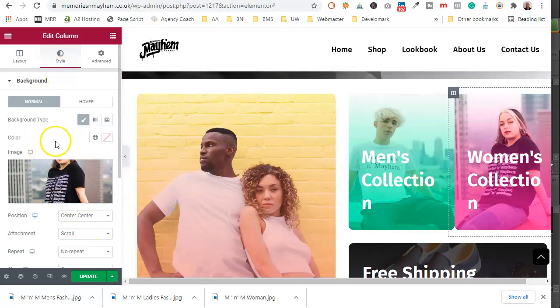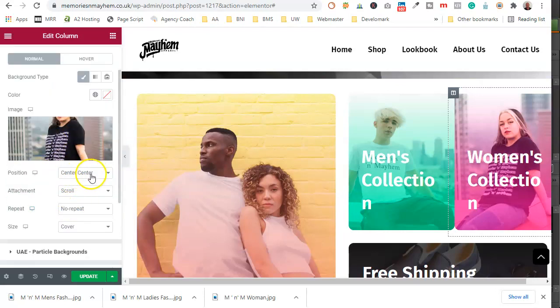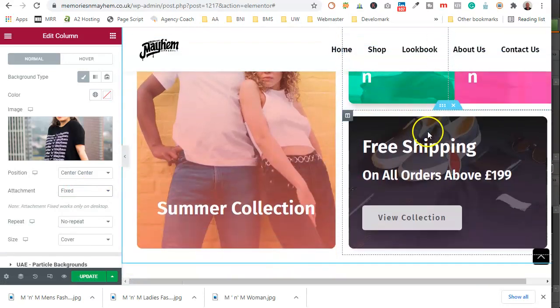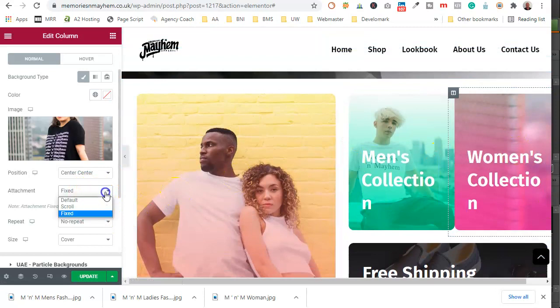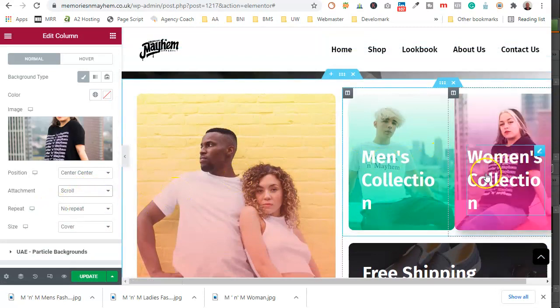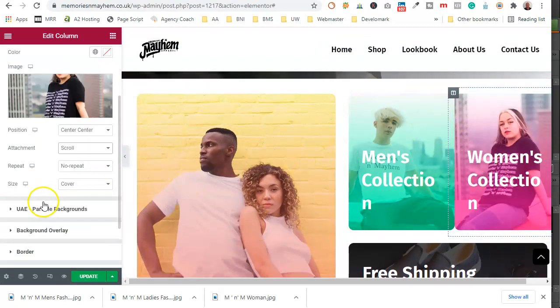So where we put these images, you can see you can do different things. You can move it around, scroll them. So we're going to scroll, which means they're fixed. If I changed it to fixed, it means the image will stay the same on the background. So it adds different things. Just click on it and see what you like.